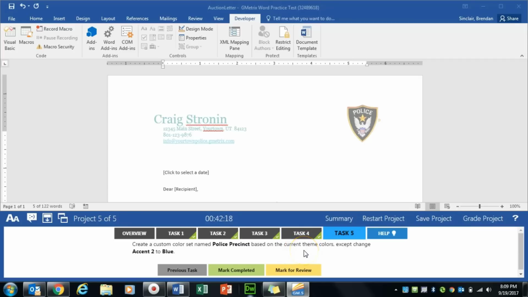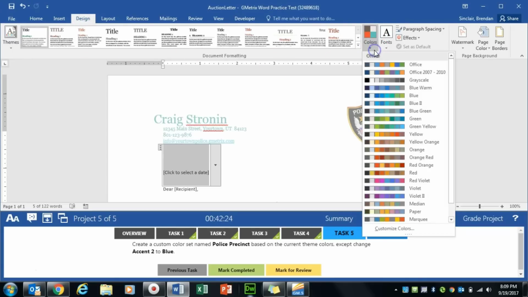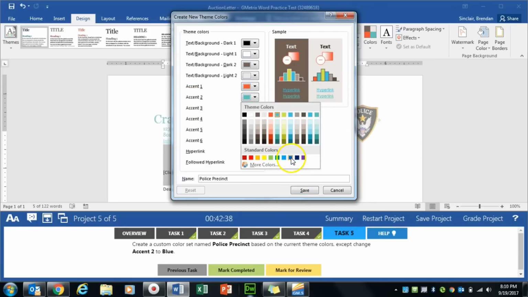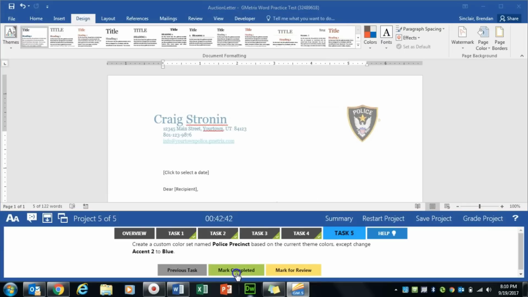current theme colors. And we're going to make a change. So we're going to go to the Design tab here at the top, and we're going to click this Colors drop down, and we're going to click Customize Colors. The name says Police Precinct. And Accent 2 is what we're changing. We're changing it from the current color to blue. We'll click Save. We'll click Mark Completed.